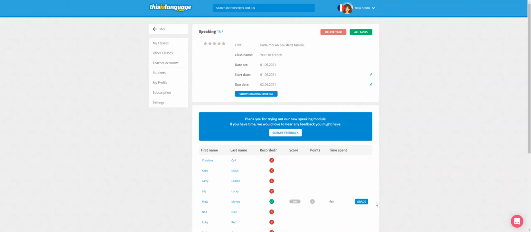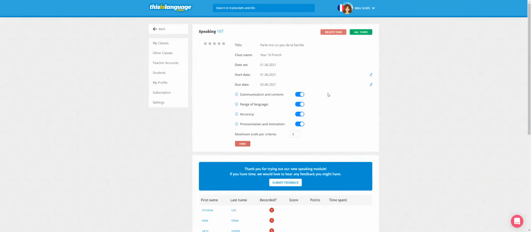So to get started, just click on the blue Show Grading Criteria button, which is at the top there. Thank you. And here you can see the 4 criteria that you can choose from. If you hover over the little eye icon next to each one, you'll see a brief suggested summary of what each one entails. So for communication and content, we're looking to see to what extent the response provides an informative, comprehensible answer to the question, and also, is the response an appropriate length?